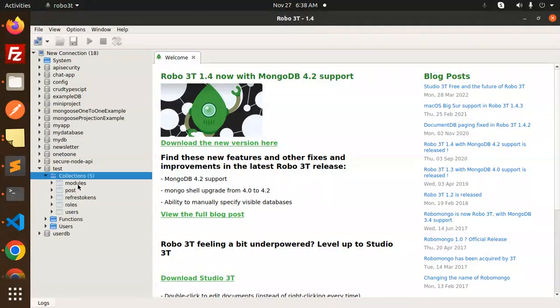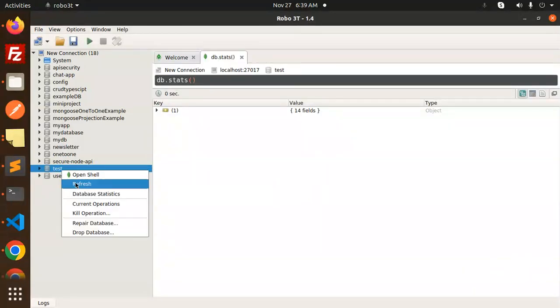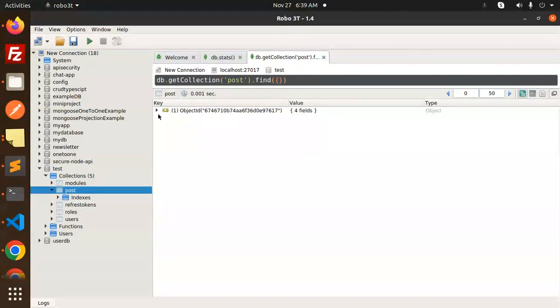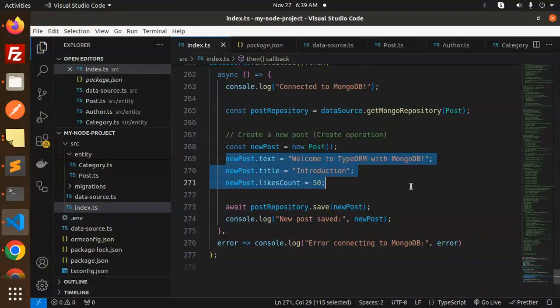That means the collections are already there. Everything is there. Now we have a post. Let's refresh it. We have a post. Here the data is inserted. Okay, introduction, this one which we have written into our index.ts file. Okay, so this is that one.